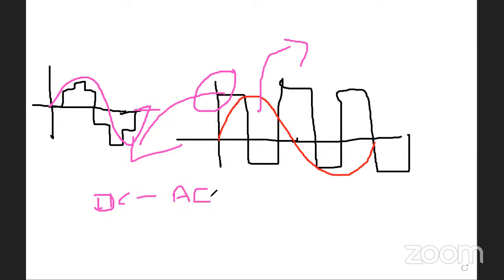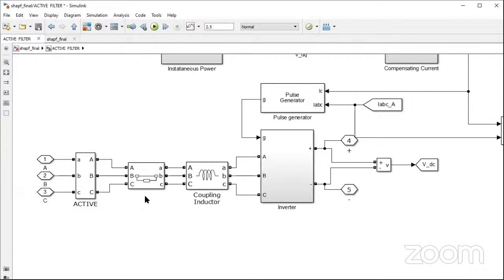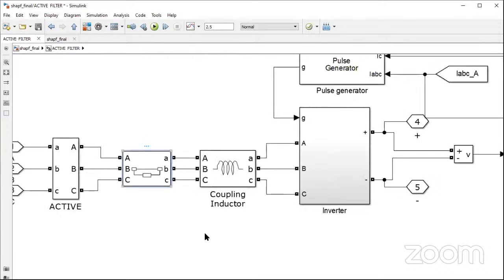So how to rectify that problem? Here we connected one DC link capacitor, and you can see we connected one coupling inductor. It will help to overcome that problem. Then here I took a circuit breaker from the library, from the library browser.